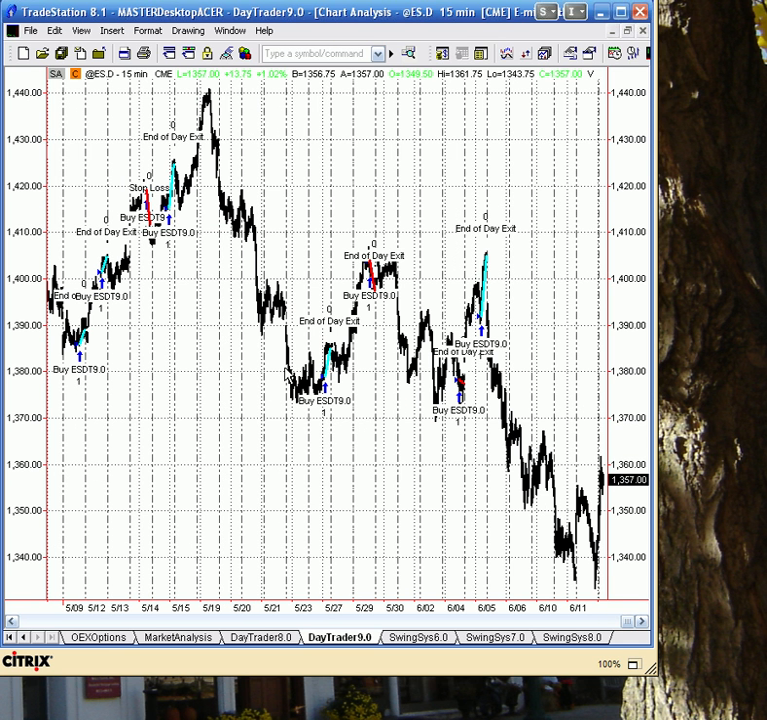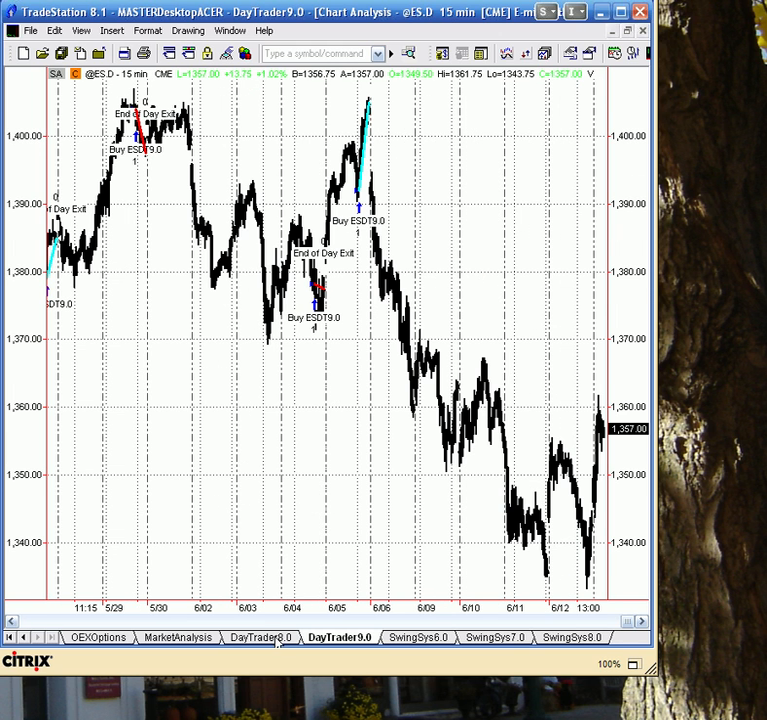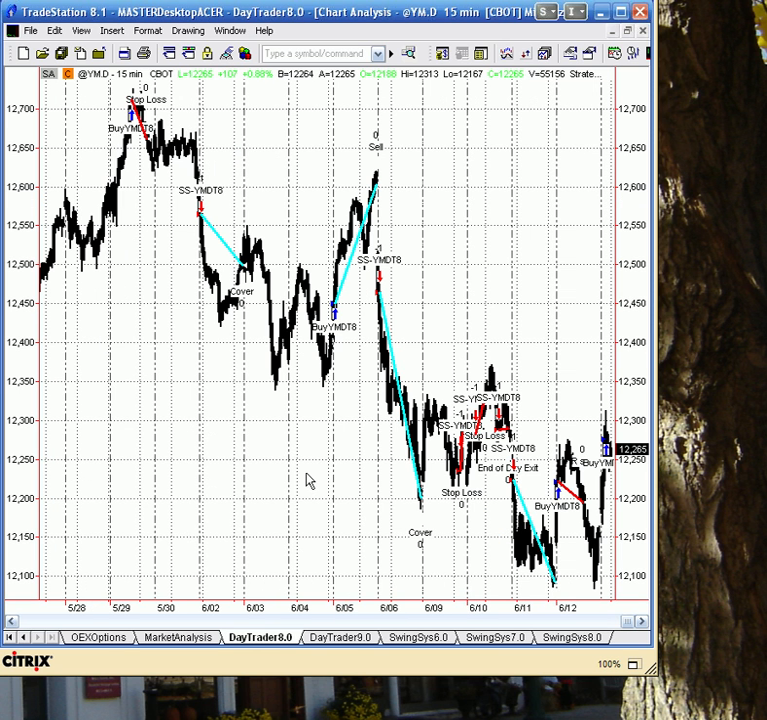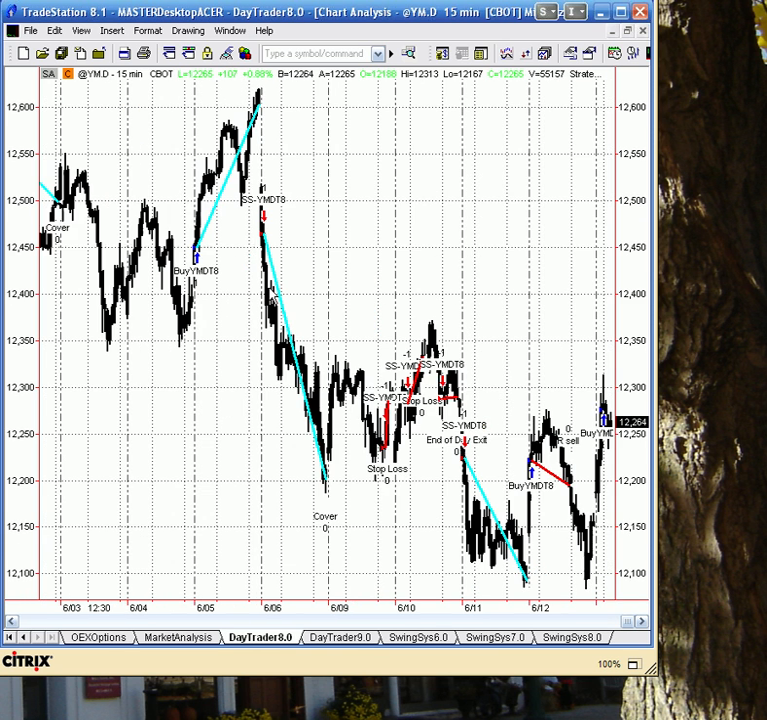So winner, winner, loser, winner, winner, winner, winner, small loser. And which one was it? Day Trader 8.0. That was the one. Just look at those beautiful trades. That one. Look at these two beautiful trades.